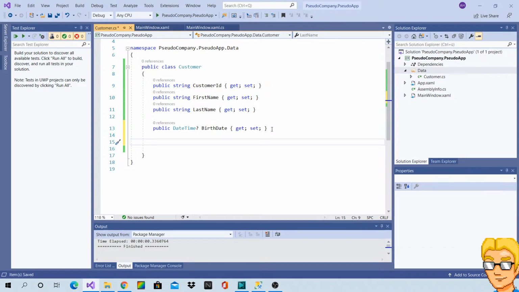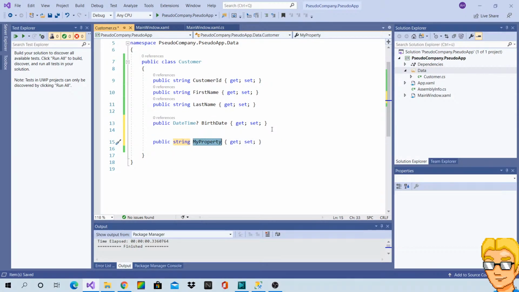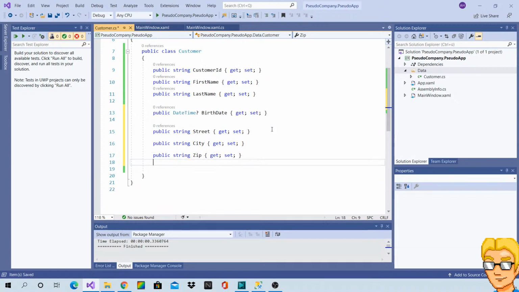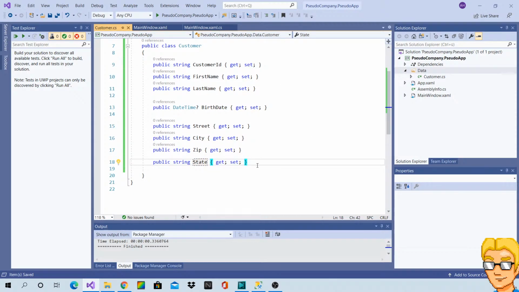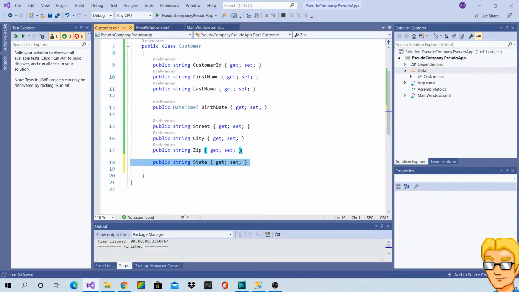Yeah, so what else? Simple stuff like, I don't know. I'm already thinking about it too much, so let's go maybe street, city, zip. Very, very simple. I guess the state is kind of important.